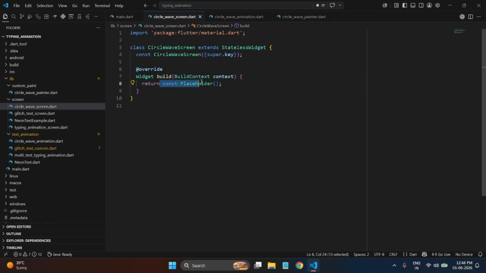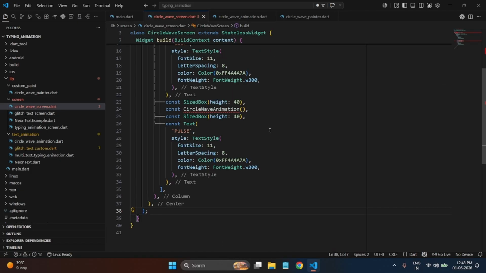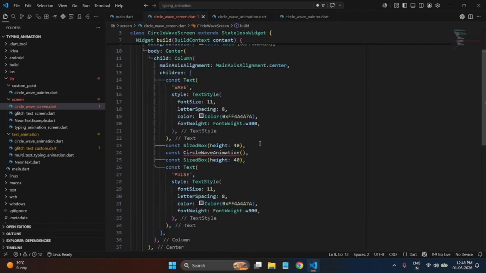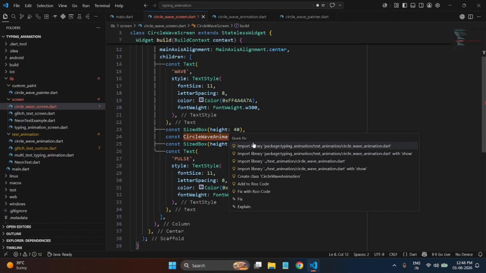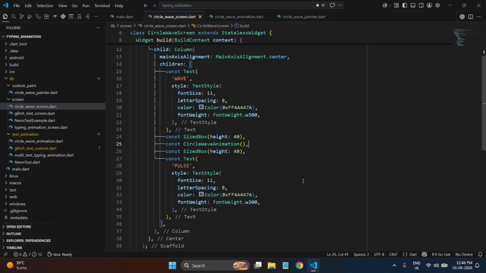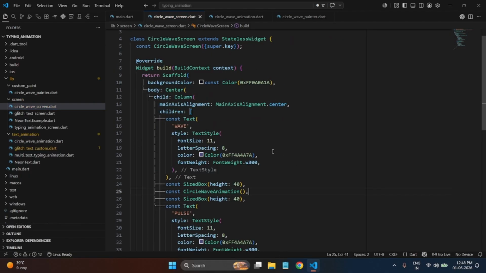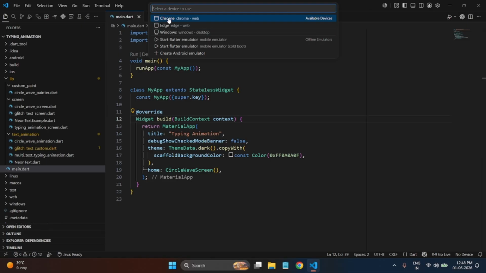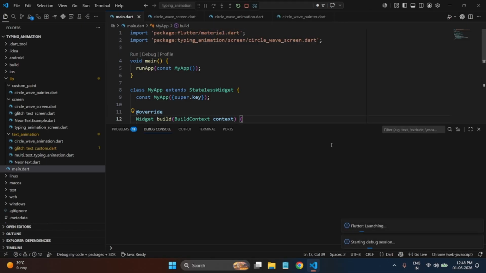animation-related state is already managed inside the CircleWaveAnimation widget. Since this screen only displays UI elements and doesn't handle any changing state, I converted it to a stateless widget. This keeps the code simpler and improves maintainability. Alright, everything is set up. Let's run the project and see our circular wave animation come to life.